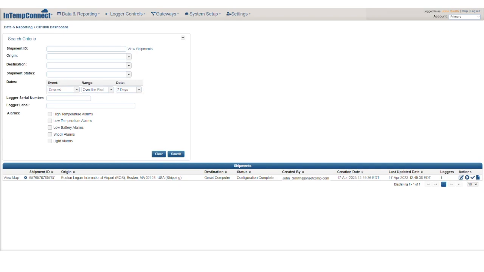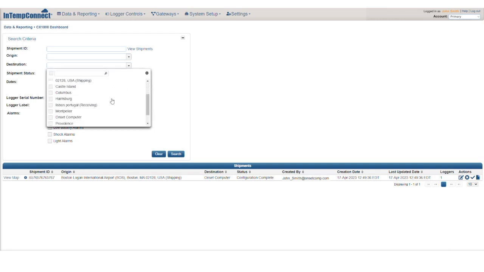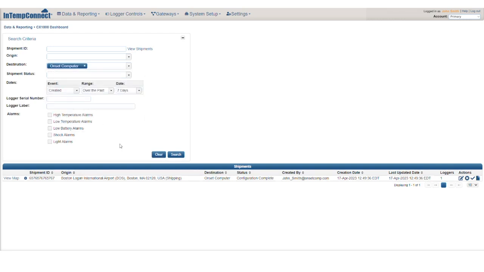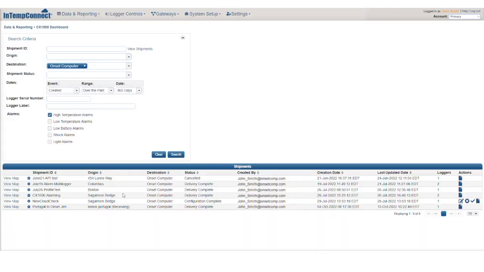In the dashboard, you can search for a shipment by using the search criteria. The shipment table will display the shipment details, including the origin and destination. This is also where a shipment report can be produced by selecting the Reports icon under the Actions column. The shipment report is available to download from the dashboard screen at any time during or after the shipment.